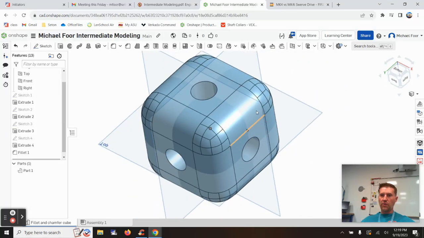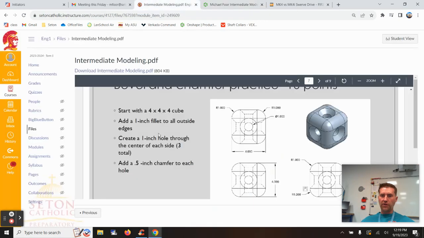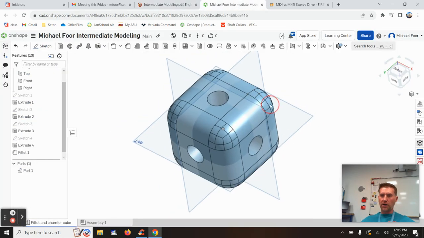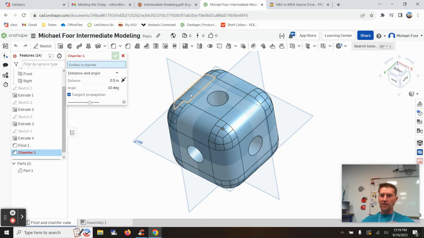So the last thing that we need to do is add our chamfer. So if we look at the last part here, each of our holes has a 0.5-inch chamfer. Now I know that when we drew the holes, we only had to do it 3 times because it punched all the way through. But here for the chamfer, we will actually have to add it to all 6. So I'll make sure we're at 0.5 and 45 degrees.